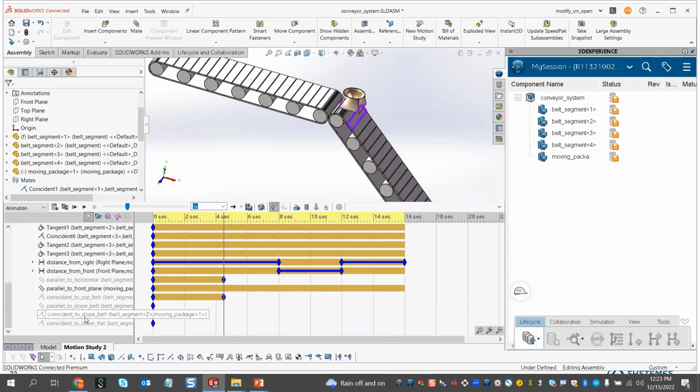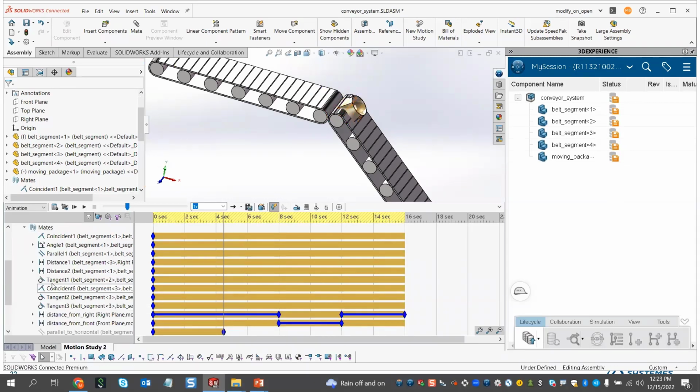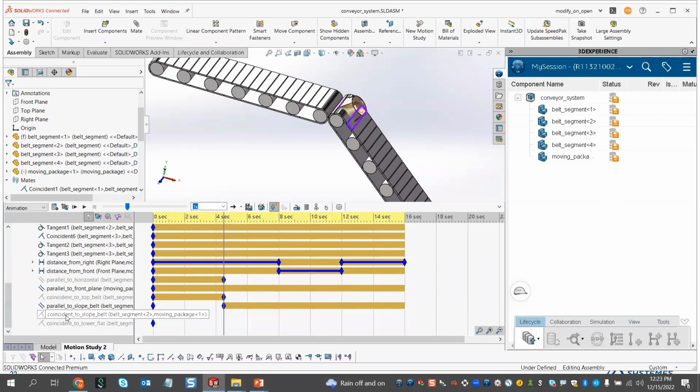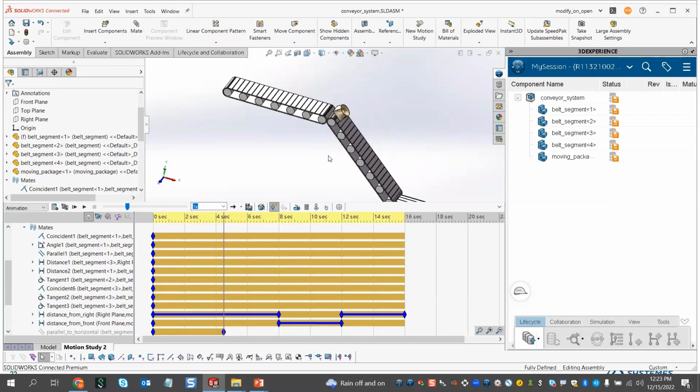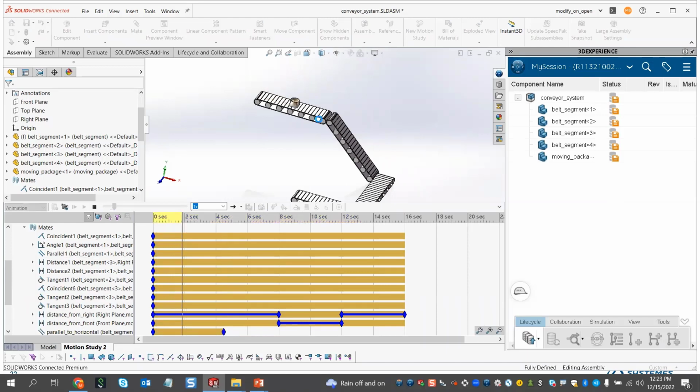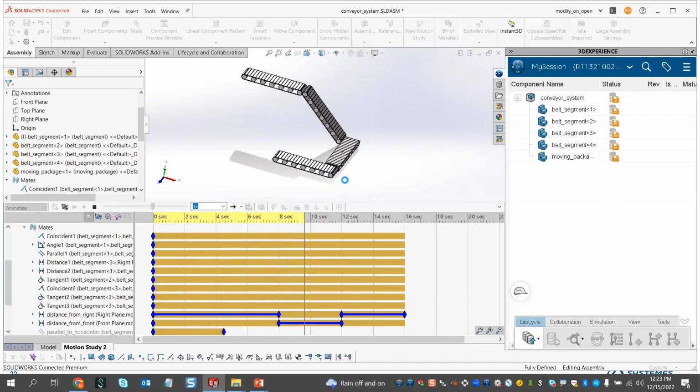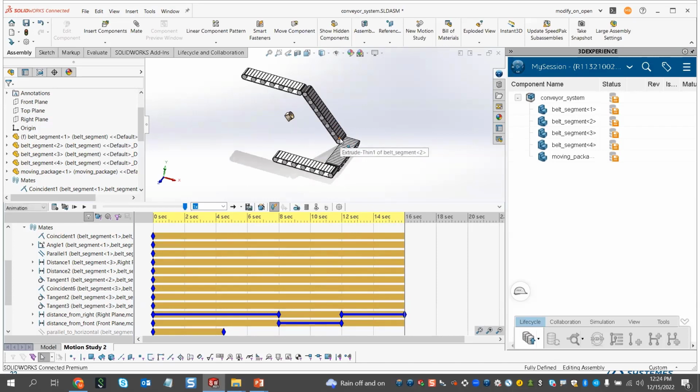So I'm going to then at that same time come along and unsuppress parallel to slope. So there it is, parallel to the slope. And I'm going to unsuppress coincident to the slope belt. So there it is now, that edge is now coincident to the slope belt. So if I recalculate, we see that it slides along this top conveyor, and then in about 4.5 seconds, switches to that slope conveyor, but then remains attached to that slope conveyor.